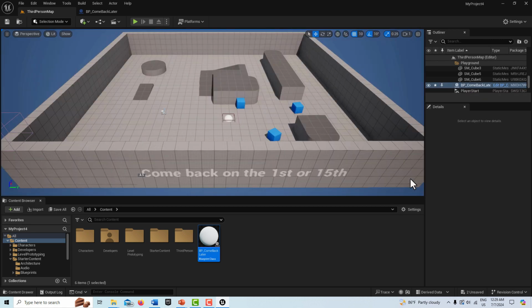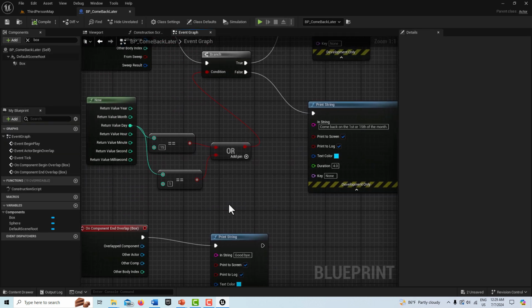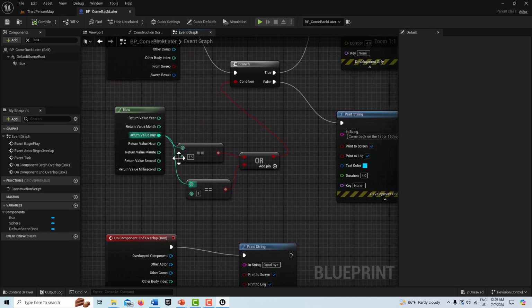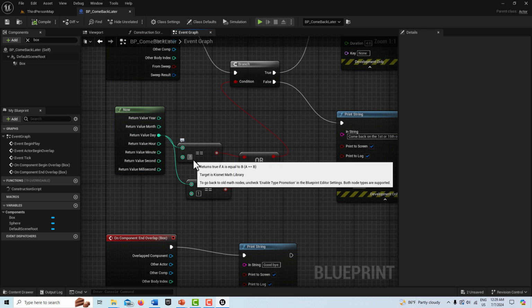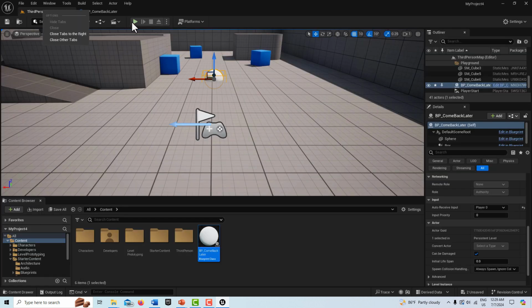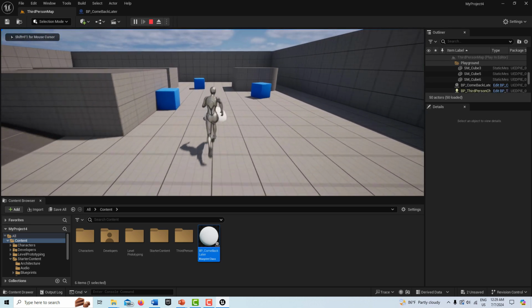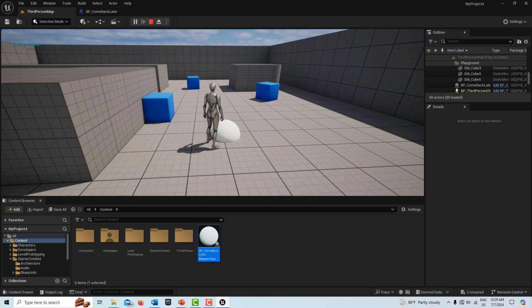Just to show you that this works, today is the 7th, so I won't change the wording, but I'll just put in the number 7. Now it's going to say today is test day. I'll compile and save that, come over here, and it says today is test day.